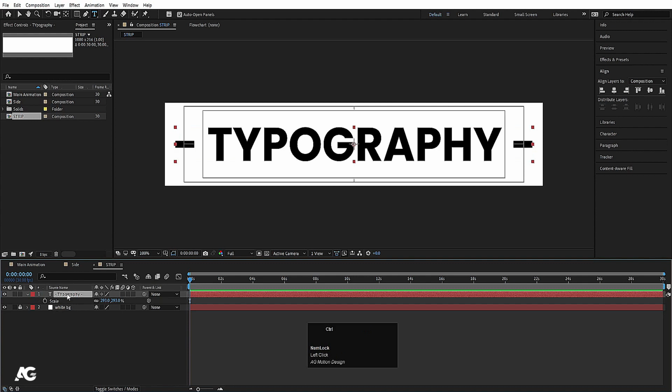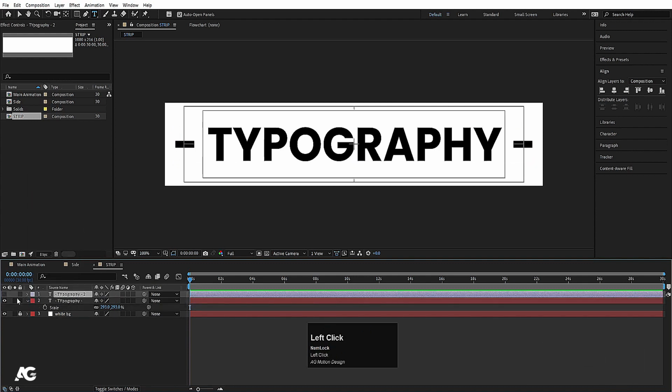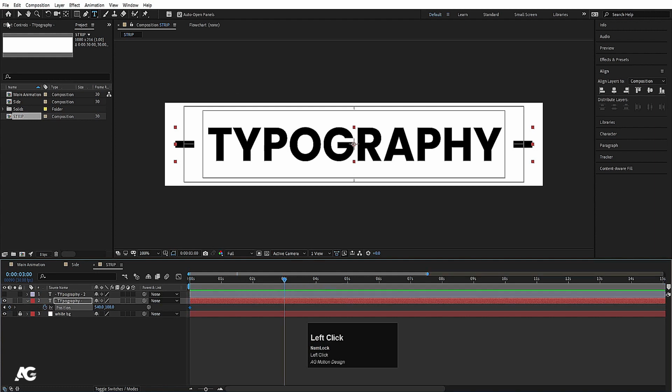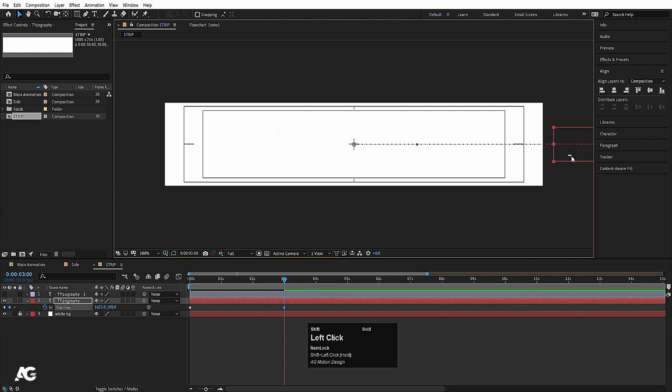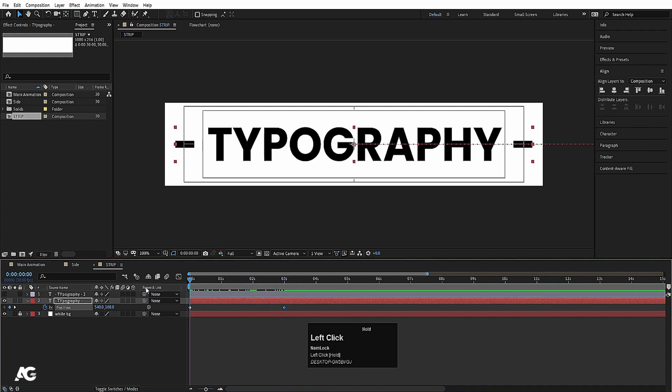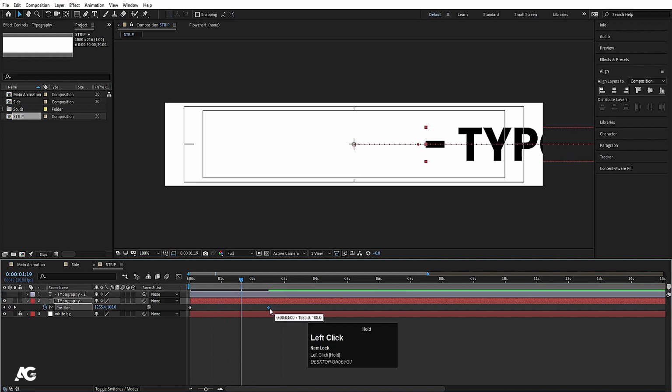Now I'll select this text and I'll hit Ctrl D, and we will change the color into lavender, and I'll hide this. We are not going to animate this layer. Select this text, press P for position, create one keyframe over here and go to around 3 seconds, and with the help of our selection tool I'll move this thing out of this composition. Make sure to hold shift like that. So as you can see, we will get this kind of animation. I'll move this keyframe a little bit over here.